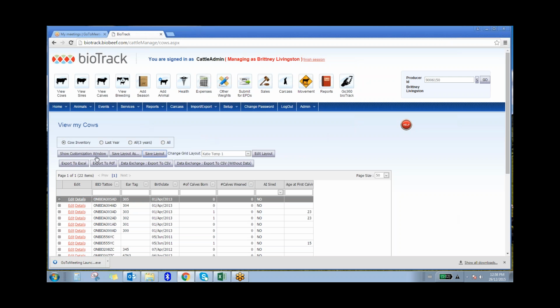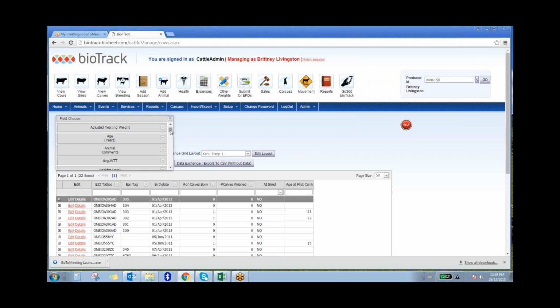So what I'm going to start with is adding some columns and taking some columns away from the grid to create a grid that I like. So I'm going to click on Show Customization Window, and it's going to open a list of all the available fields in BioTrack. So the first one that I'm going to add is Age in Years. So I'm going to click and hold that, dragging it into the grid, and releasing when I see those two white arrows.